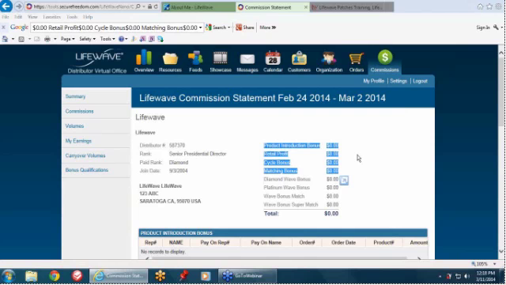If you enroll a silver member, you get $35. If you enroll a gold member, you receive $50. Platinum, you would receive $150, and diamond, you would receive $200. And keep in mind, to receive these Fast Start bonuses, you do need to be active.